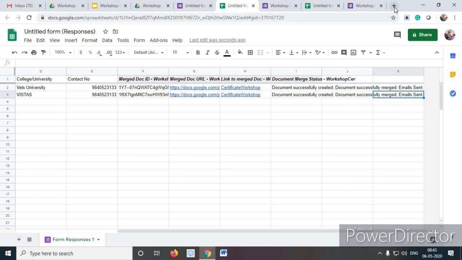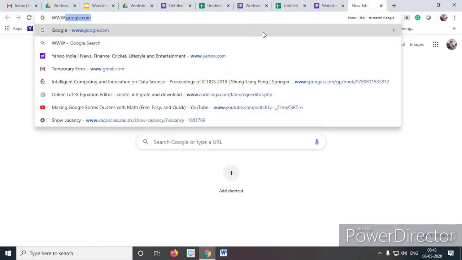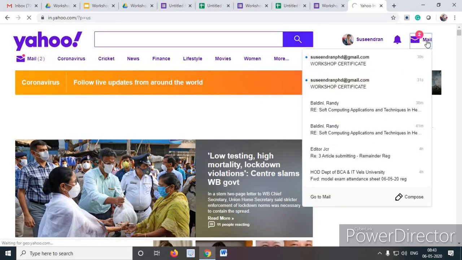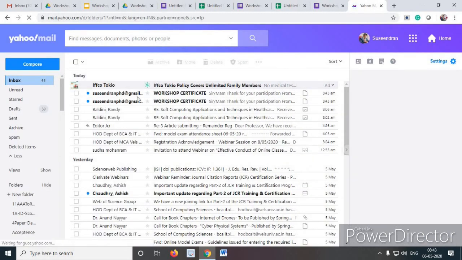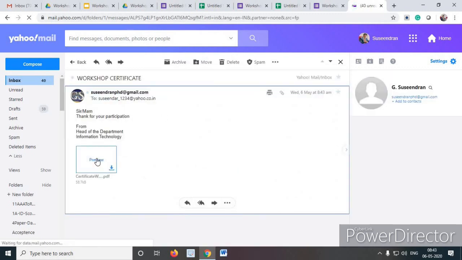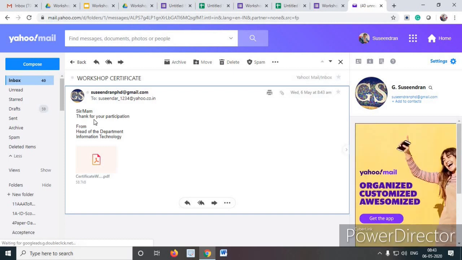Now I want to check whether the certificate has been received in my mail ID. I'm going to yahoo.com. See here, workshop certificate. So it came here. And also see the body of the message, sir/madam, thank you for participation, head of the department, what you have typed in the body of the letter.